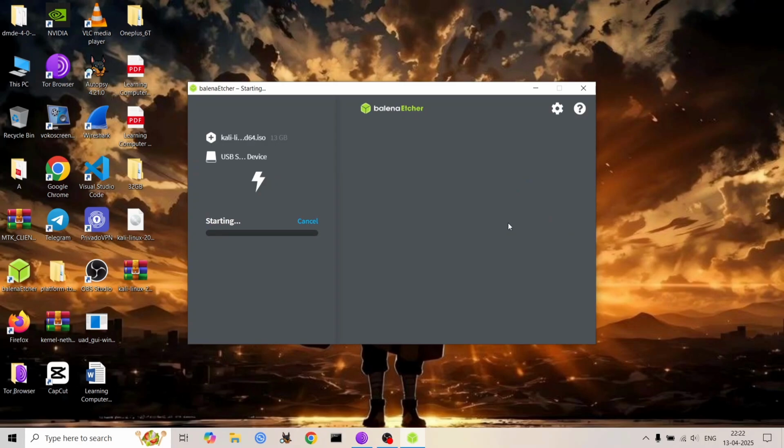Now, before we click the start button, I need to give you a very important warning. This process will completely erase all data that is currently stored on the USB drive you have selected. So please, double-check and triple-check that you have selected the correct USB drive from the device drop-down. Once you click Start, there's no going back, and all the files on that USB drive will be permanently deleted. Once you've confirmed everything, go ahead and click the Start button.